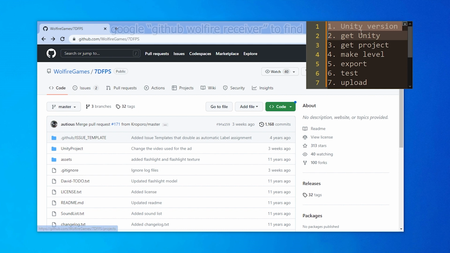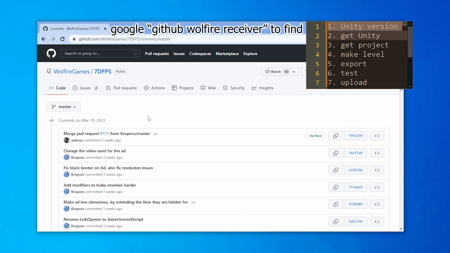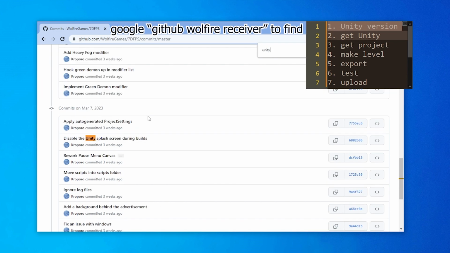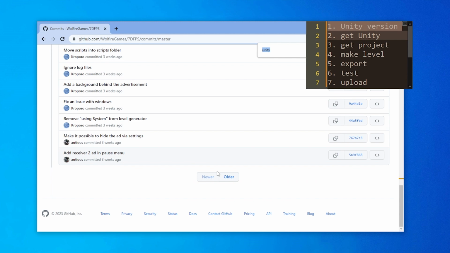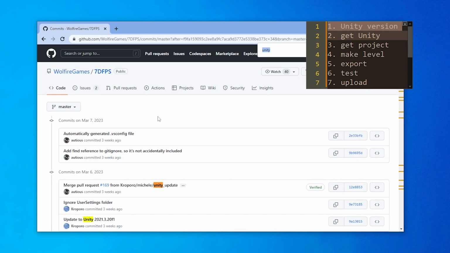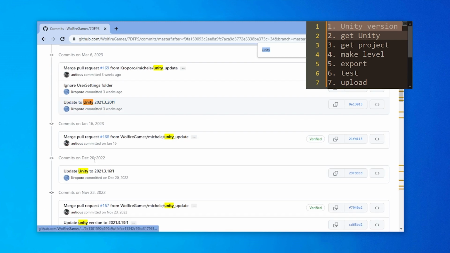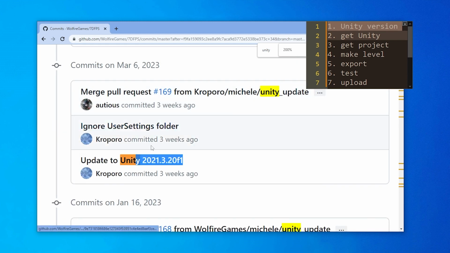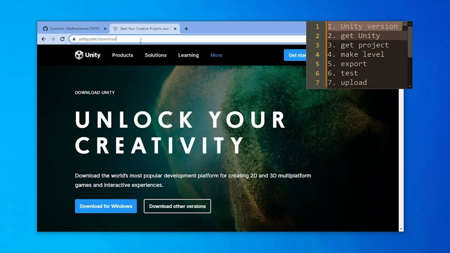Let's get started. All right, so to get the Unity version of the GitHub project, we have to go to commits, and then press Control F and search for Unity. And we have to browse through the pages until we find an update that mentions the Unity version. So now we see here, we need Unity 2021.3.20 F1.